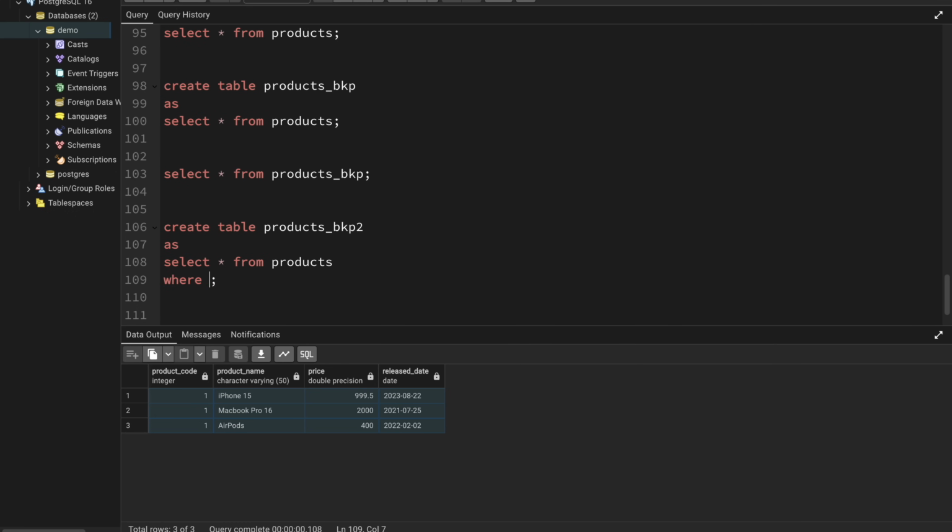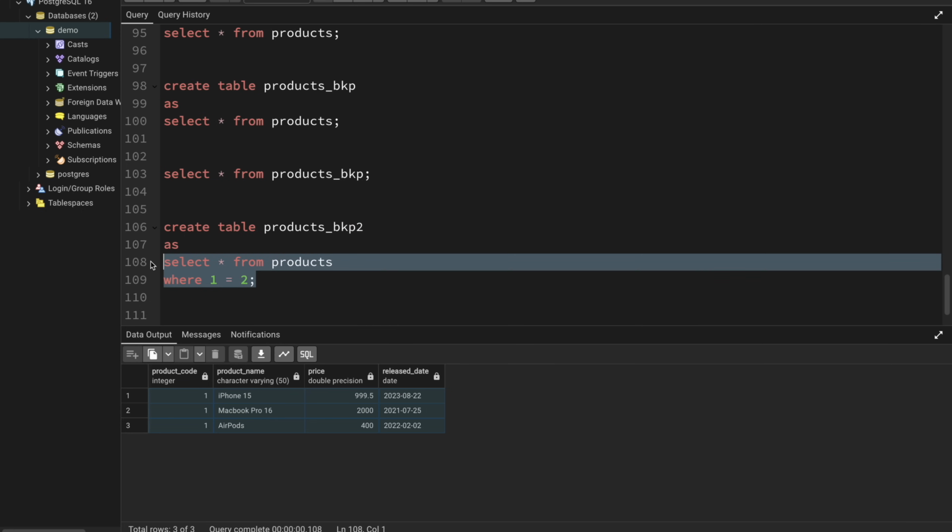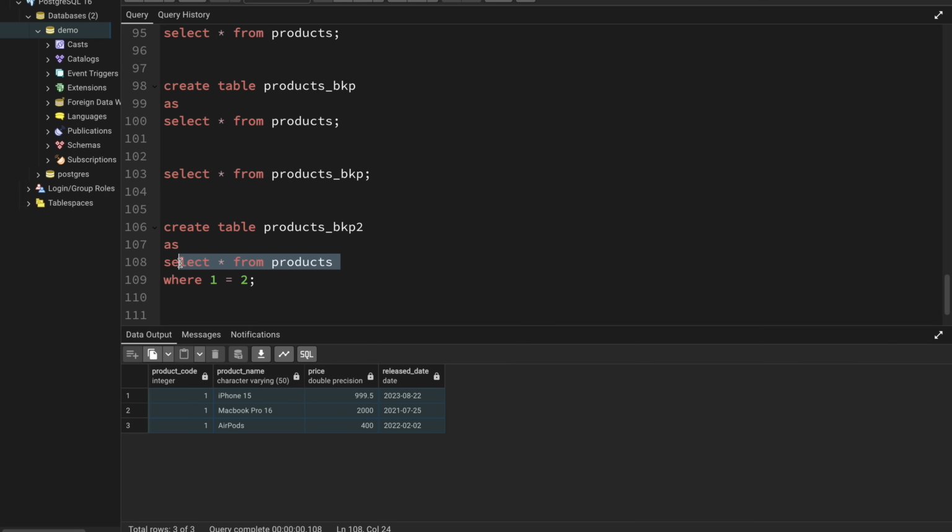So what I can do is I can put a filter condition, something like 1 equal to 2. Okay, now what happens? It's going to create this products BKP2 table, backup 2 table. It's going to create it using this select statement. Okay, this select statement. What is this select statement? It's fetching all the record from the products table and then applying this filter condition. Now, what is a filter condition? The filter condition is 1 equal to 2.